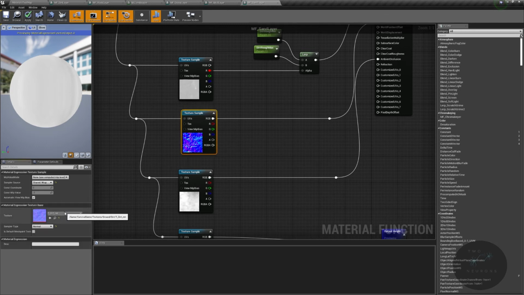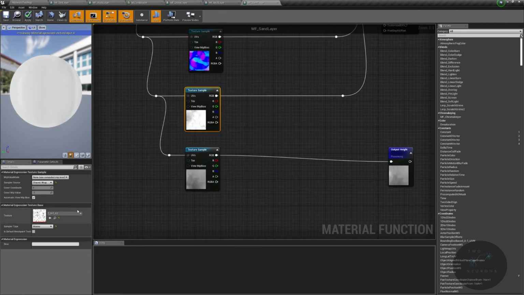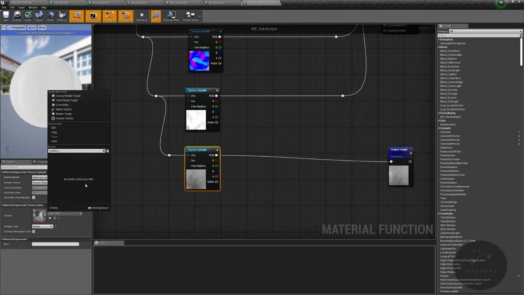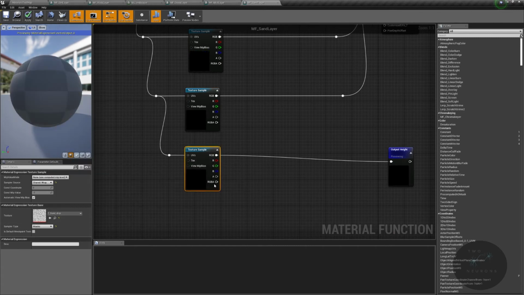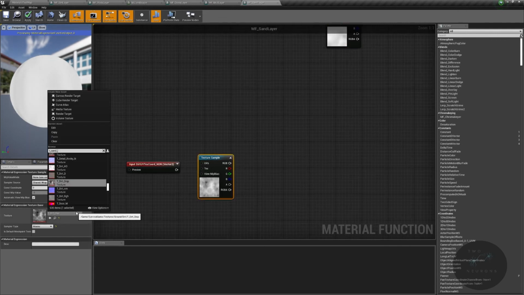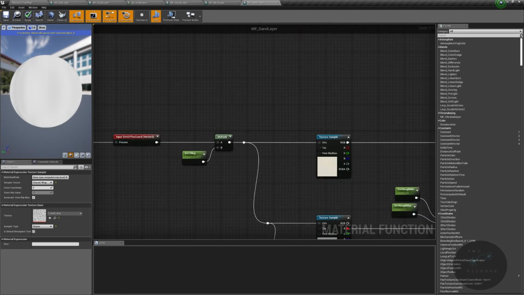So, I'm in my sand layer. This is T sand normal. This is T sand AO. And this is T sand displacement, which we'll probably have the most fun with the displacement on this one, to be fair. And this is also T sand displacement. All right, let's just save real quick.